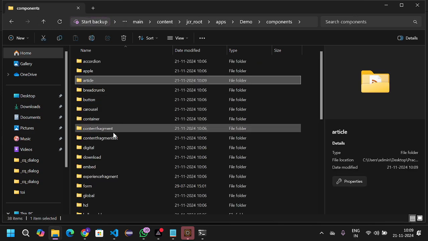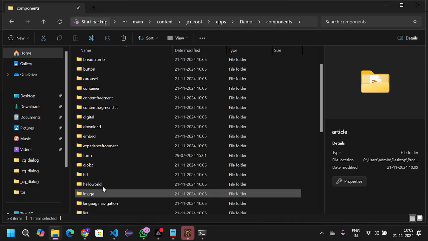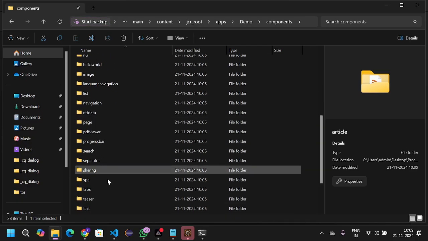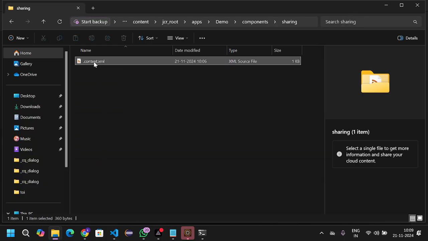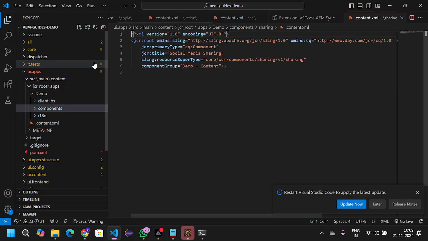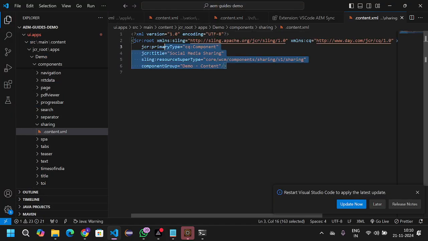For that root path, I am taking it from some other component, for example, a sharing component. This is its .content.xml, and from that I am taking this root. This is the mandatory root. In that element, it mentions which node these properties belong to. The node primary type is cq:Component. So I am copying this.